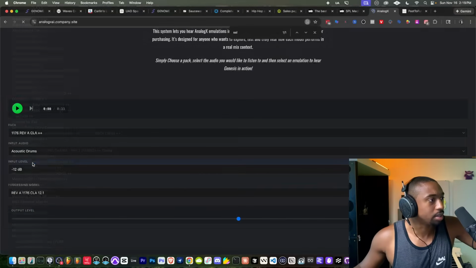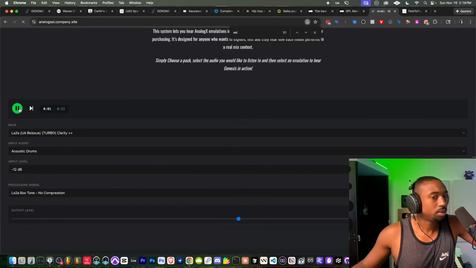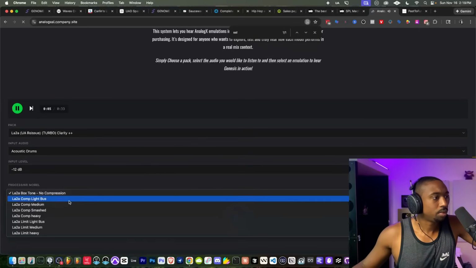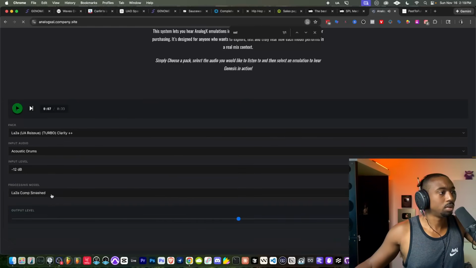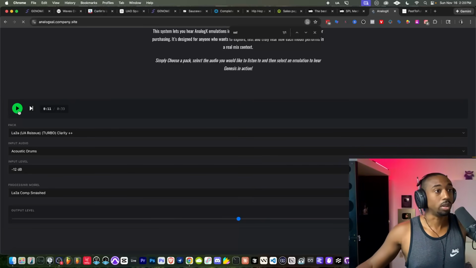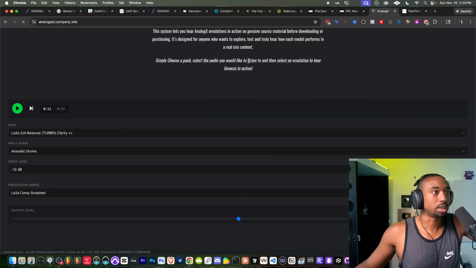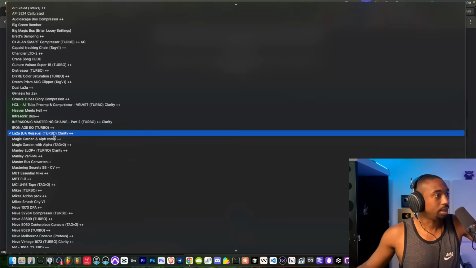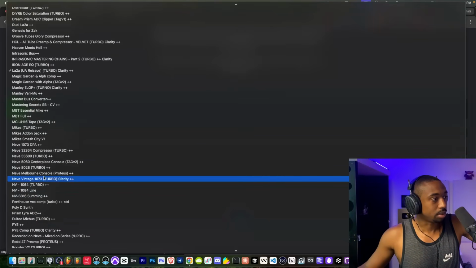So let's go to the LA2A. All right, it looks like we can. All right, this is new. I didn't notice this was here. You can basically hear what it actually sounds like going through the plugin. So this is really good because then you could just demo the actual pack. Okay, that's actually really useful.